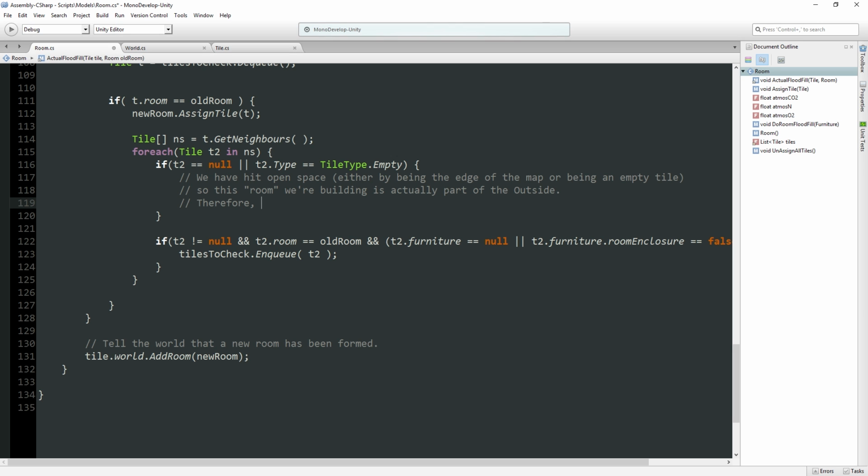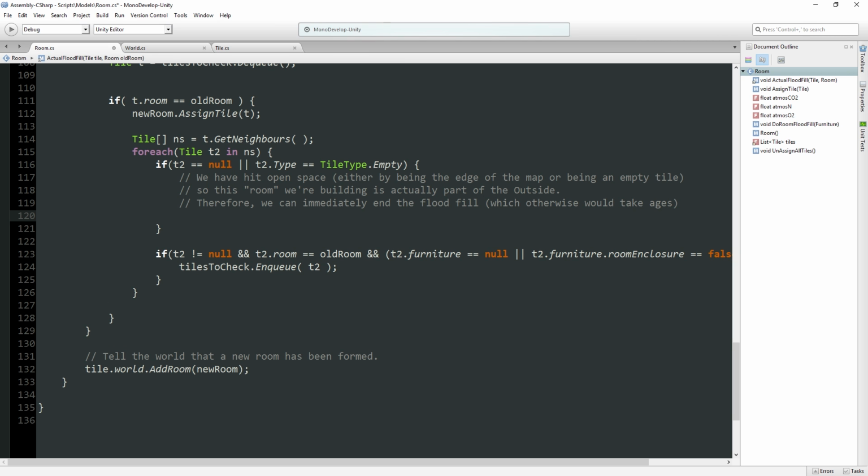Therefore, we can immediately end the flood fill, which otherwise would take ages, right? And I mean, it's not ages. To process all 10,000 tiles, it still takes under a second to do it. But obviously, that's still not good in the game. So we do want to stop looping through this algorithm.